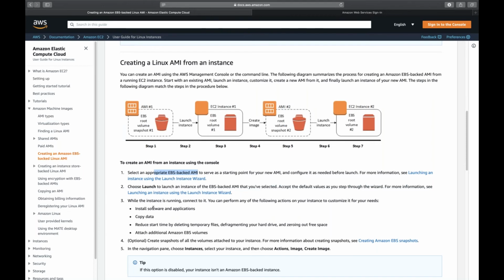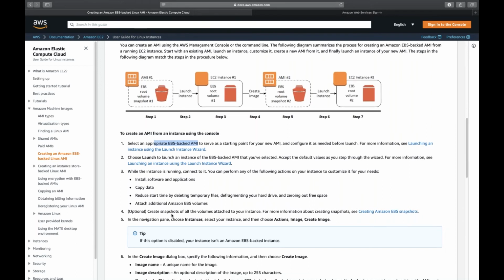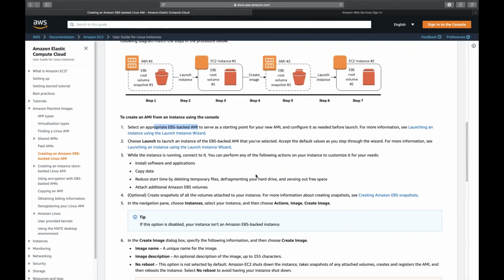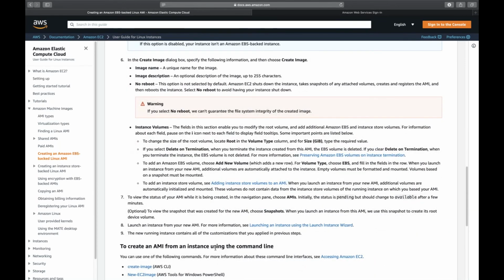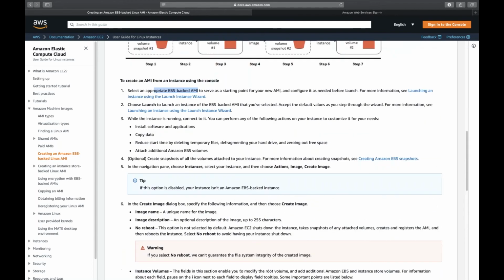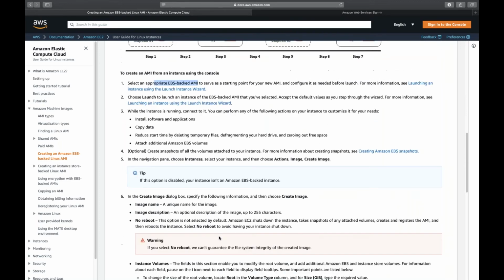While the instance is running, you can install software and applications and copy data. Then you create your snapshot, and then you create an image. So the basic thing is that you need to create from an existing appropriate EBS-backed AMI, and then you follow the process. Simple, no rocket science. Okay.